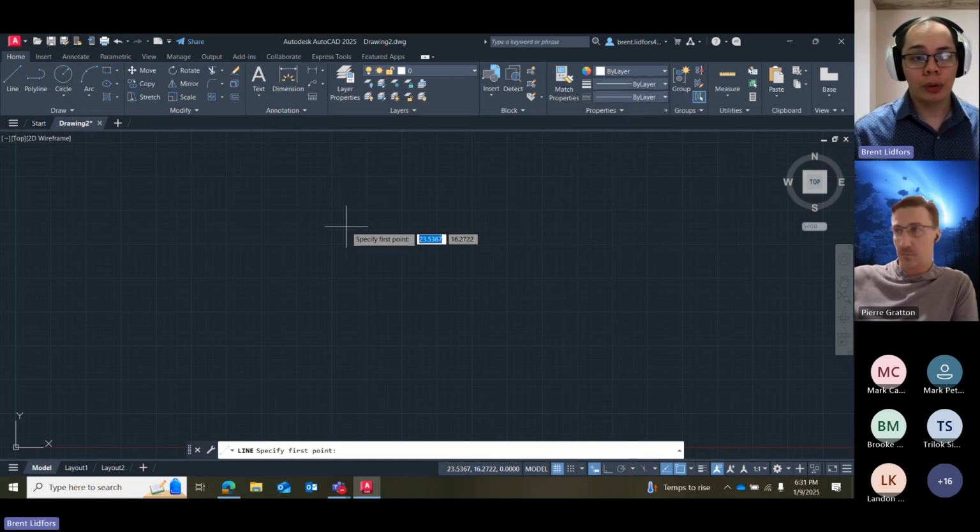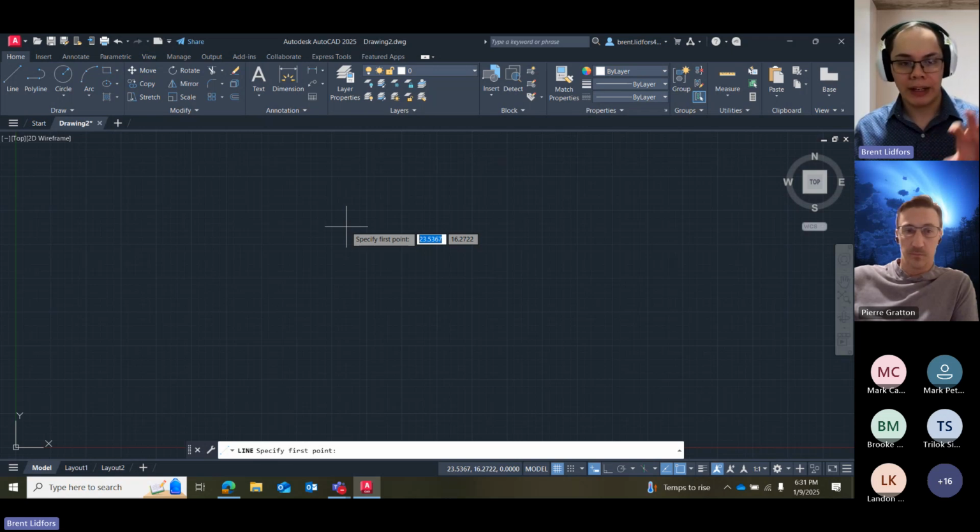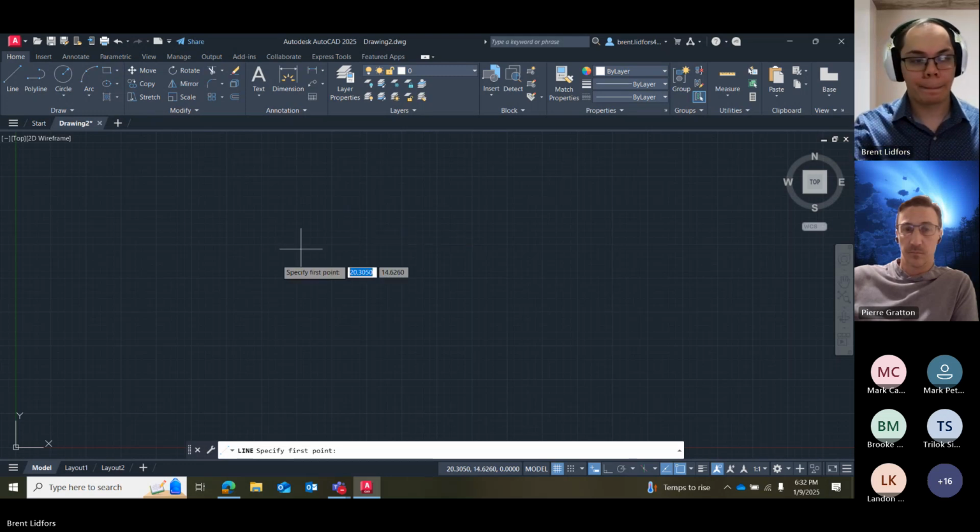Whenever you're using tools in AutoCAD, it's always going to give you this little prompt in the tooltip. It's basically AutoCAD telling you what you're supposed to be doing next with that tool. Since I chose line, and a line is determined by its start point and by its end point, AutoCAD is prompting me right away to define where the start point of this line is.